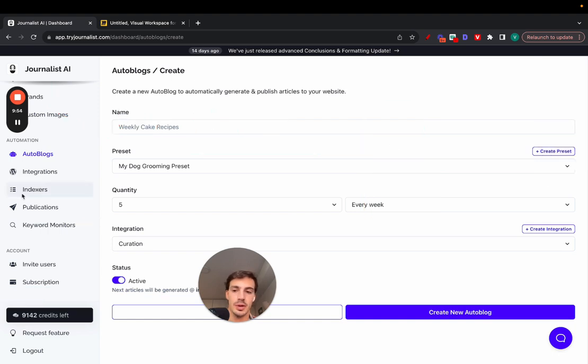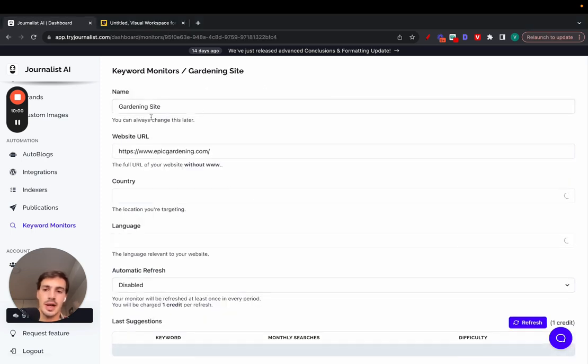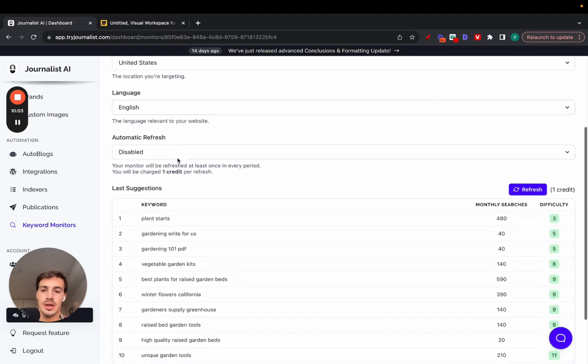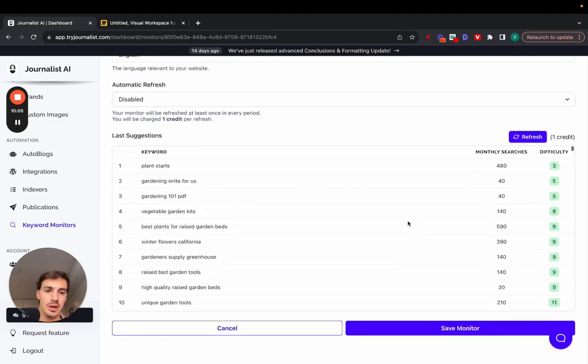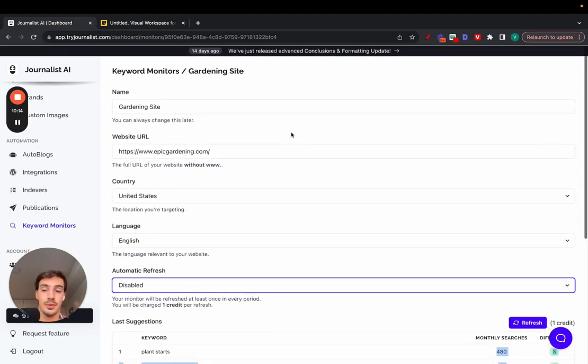I guess I'll show you real quick here. Last thing I want to show you. Go here to Keyword Monitors, add a new one. I'm just going to click this one, which I already have. Place in your name, your website URL, the country, the language, and it's going to give you a bunch of keywords with low SEO difficulty, so that are easy to rank for in theory, and some decent search volumes, right? And you can just select the ones you want and have content be produced around those keywords.